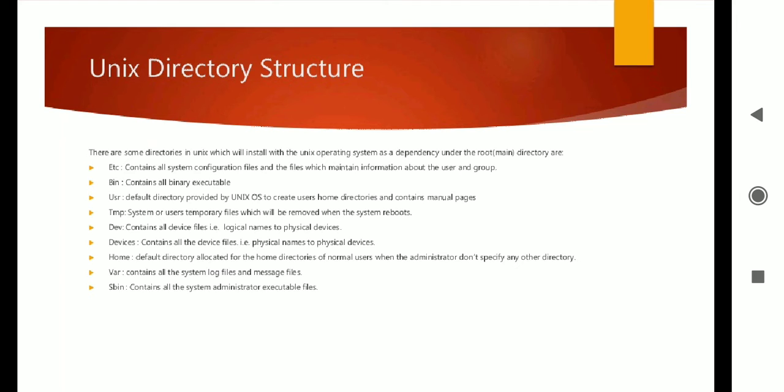Another one is bin, which contains all binary executable files. System binary executable files are stored under this. Similarly, usr, as the name says, is the default directory provided by the Unix OS to create users' home directories, and it contains manual pages, meaning it is meant for special users. Another one is tmp, which holds system or users' temporary files that are removed when the system reboots. Most of the time, many temporary files are created whenever you are working with different programs.